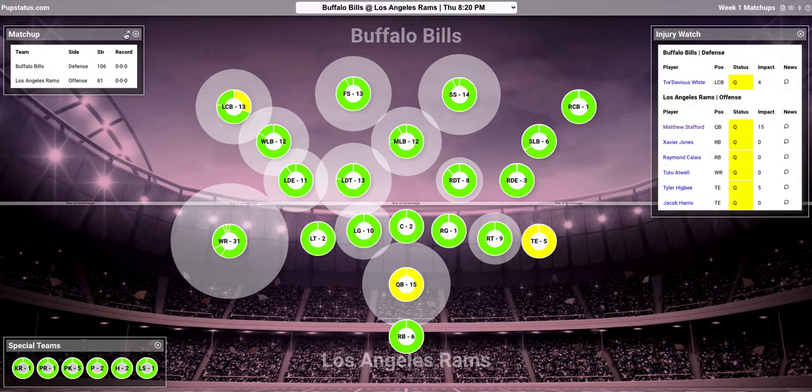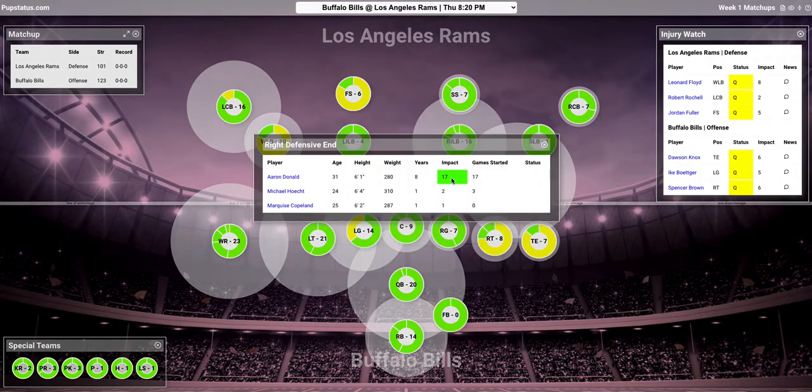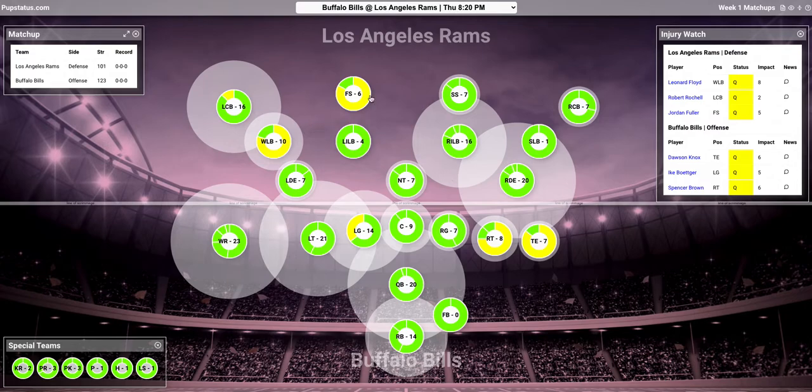But if you switch them, you can see on the offense, the Bills are at a 123, which is huge. And also here are a couple examples of questionable linemen we'll look at in a second. And the Rams are pretty great on defense, and they have a huge defensive end here, and that's Aaron Donald, big impact on his team.